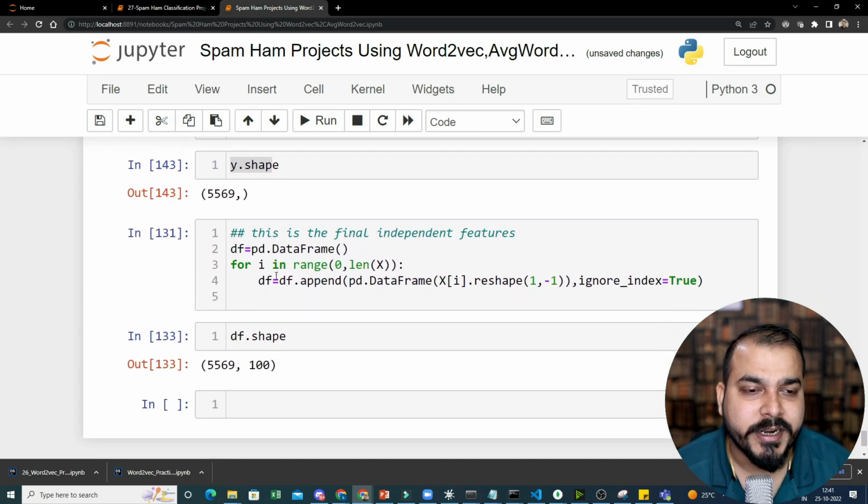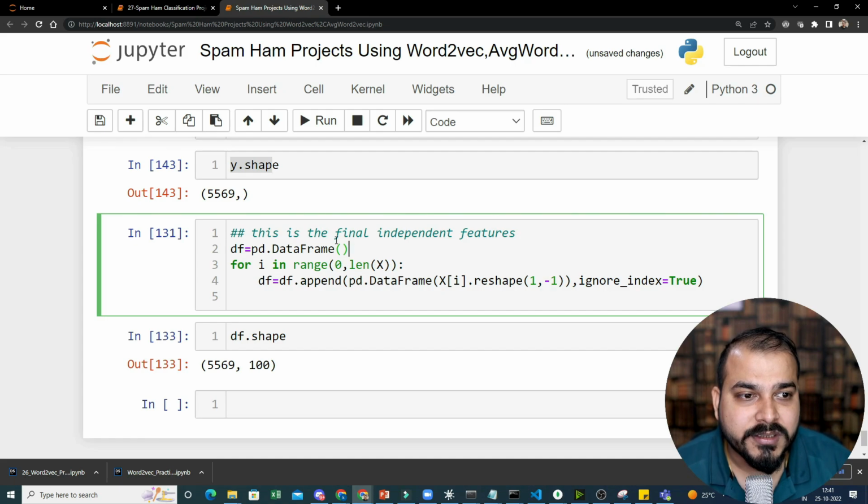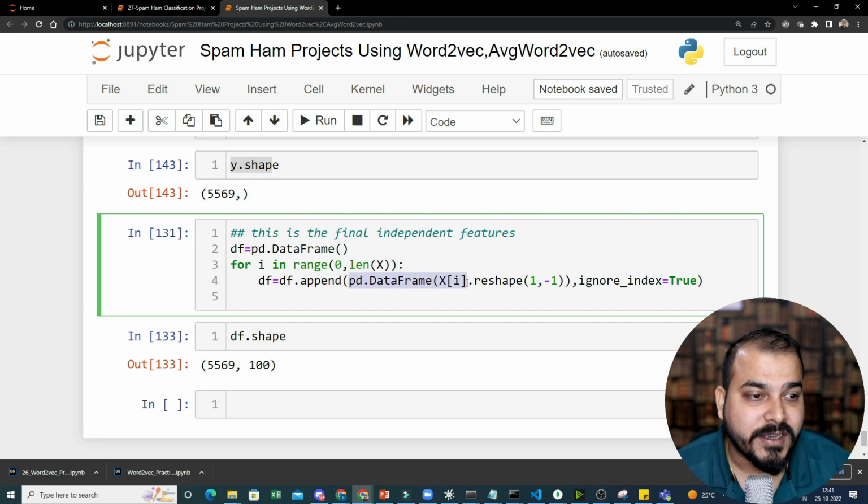My y variable is already ready. What I've done is that this is my final independent feature. I've created pd.DataFrame, and then I'm writing for i in range of 0, length of x. Okay. And then I write df.append pd.DataFrame of x of i dot reshape of 1, -1.